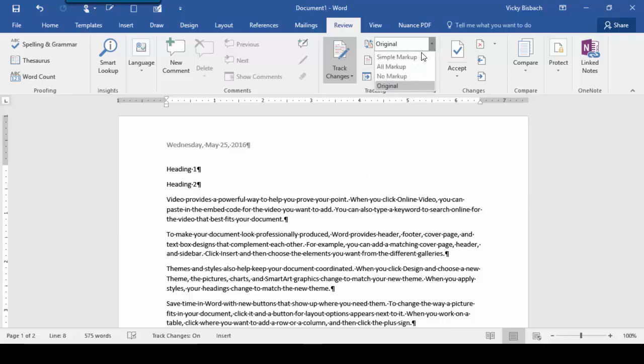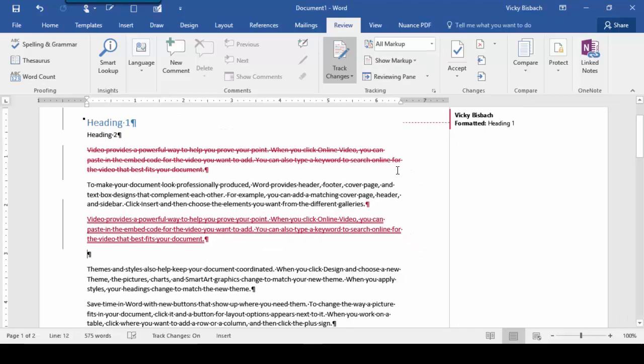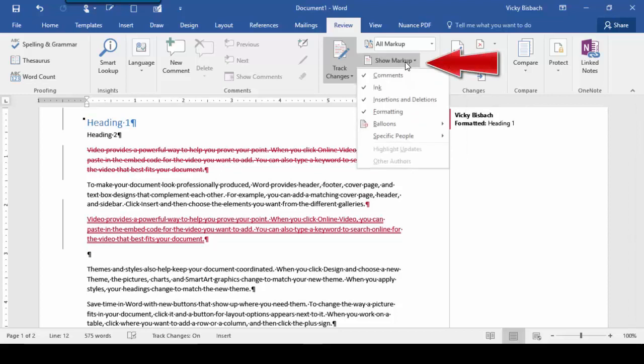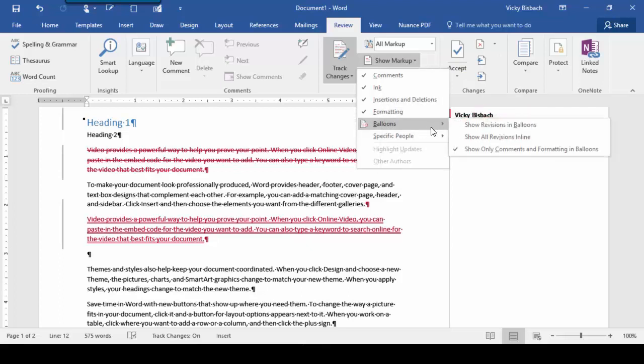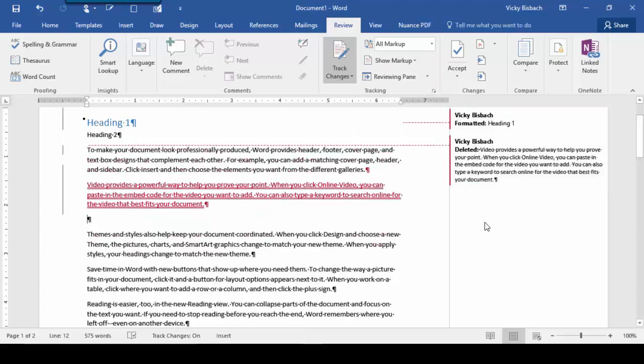So I'm going to go ahead and put it back on All Markup so I can see all the changes in my document. Now if we come down one to Show Markup, this is going to show us everything that we've selected to show as a markup within the document. I'm showing comments, ink, insertions and deletions, formatting. If we come down to the balloon options, we can choose what we want showing in the balloons. Show revisions in balloons. When I do that, it's going to take the deletion out of the document and move it over and show it as a deletion in a balloon.